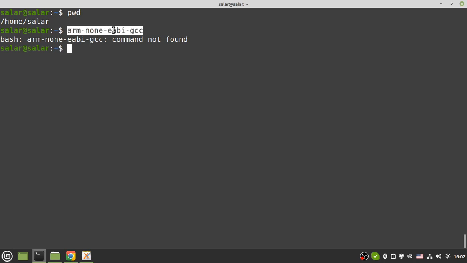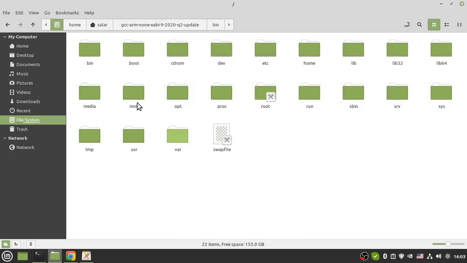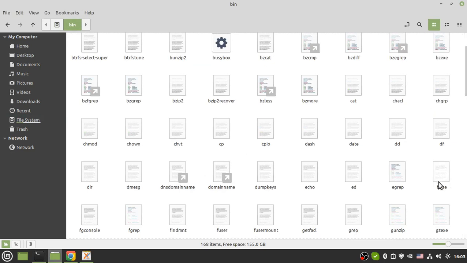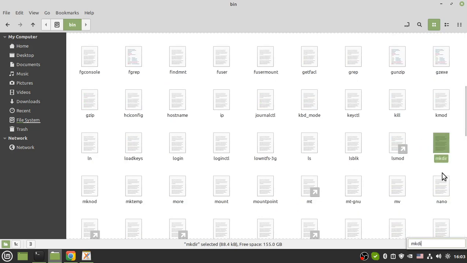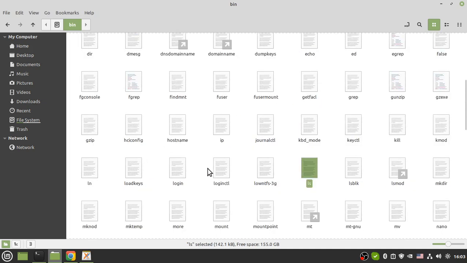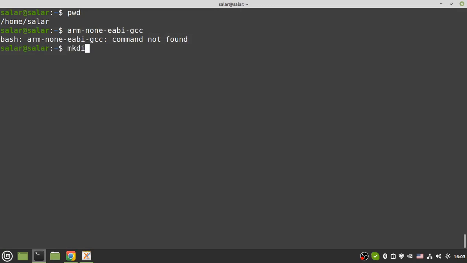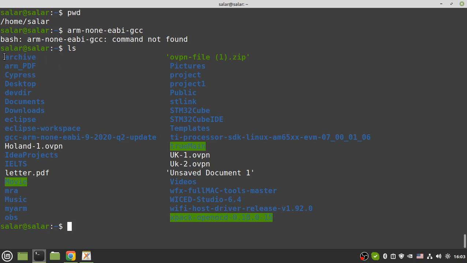So what's the path? Let's see some directories. For example, let's look at your file system. Here is my root directory, and go to bin. Okay, binary. For example, you have mkdir here, you have ls here, and you have a lot of your commands in this directory. When you write, for example, mkdir, or press ls, your operating system and your terminal will find your command from that directory.